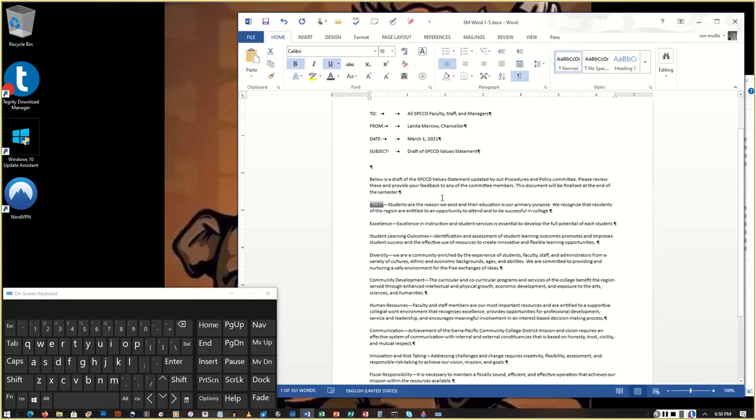Actually, there's a B for step 7. Sorry about that. 7B says use the format painter to apply these styles to each of the other paragraph headings in the body of the memo. So while I have the word access selected, I'm going to go to my Home tab, clipboard group, and I'm going to double click format painter.